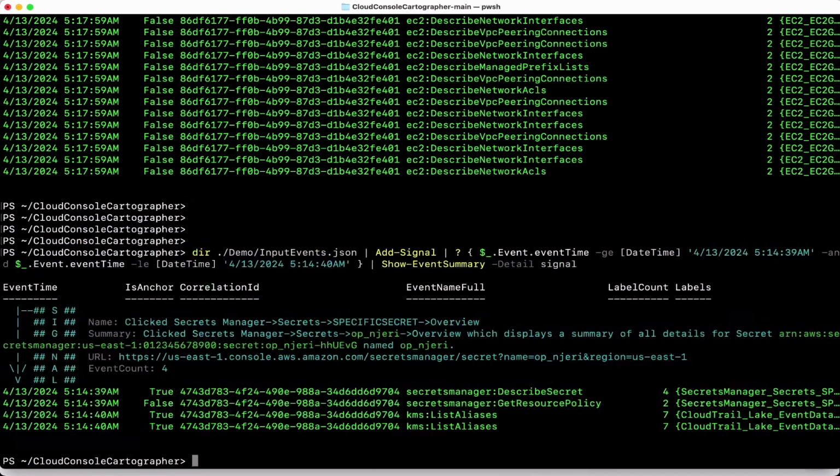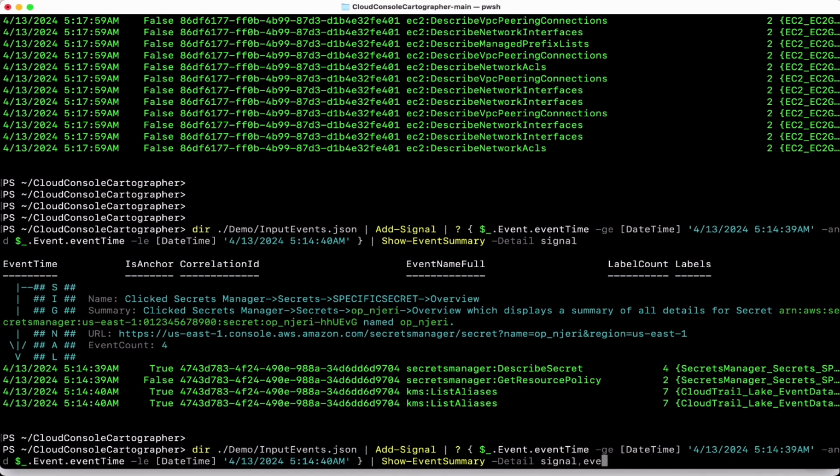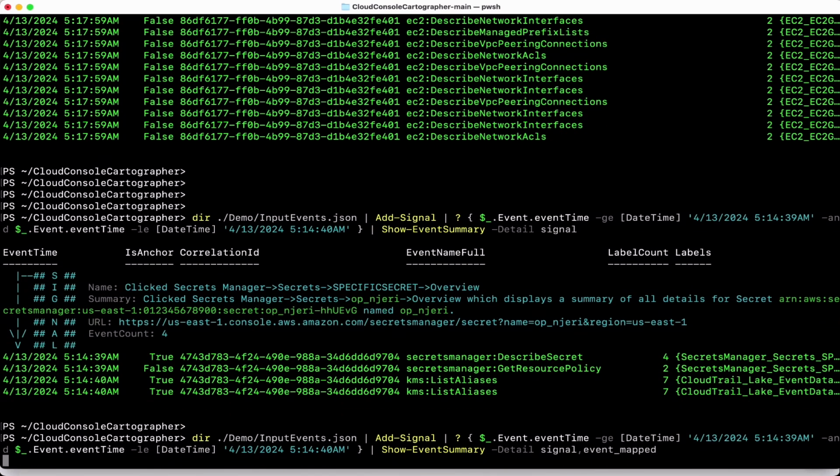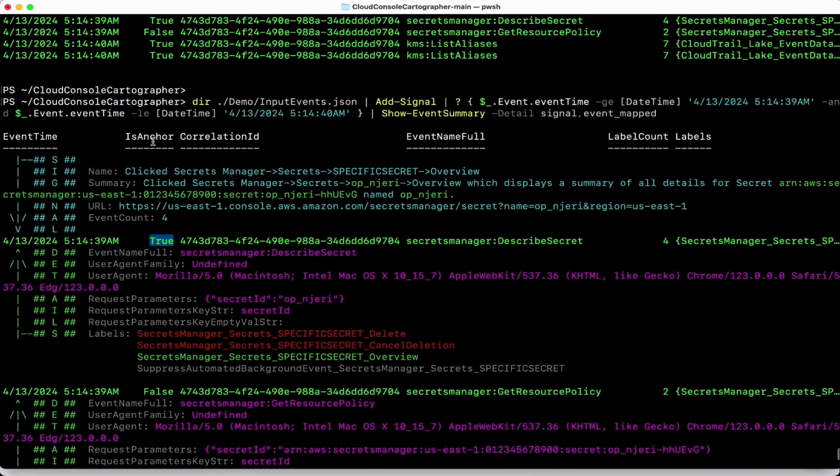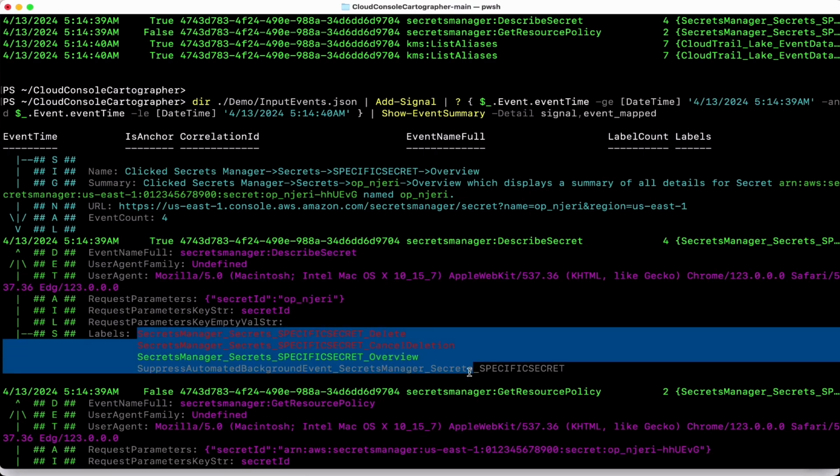This was that secrets manager where we clicked on the open URI user. So here, we can see it's these 4 events. Let's actually add a little more detail. So let's say, show me details about each of those events. Now all 4 have a detail block underneath. So that first one is the anchor event. That was evaluated first, and then we can see it had 4 labels.